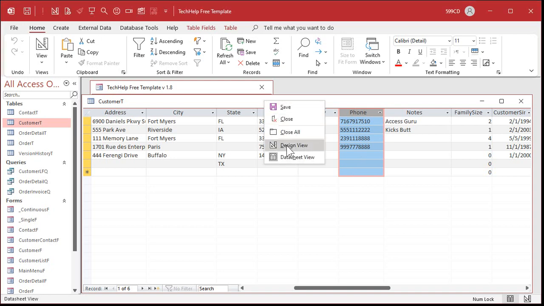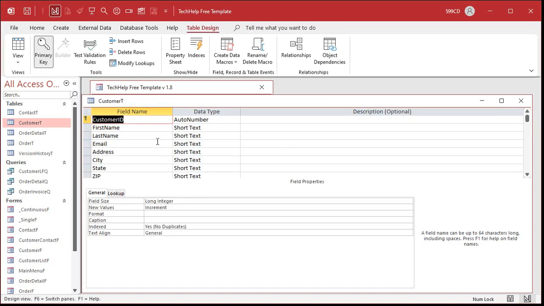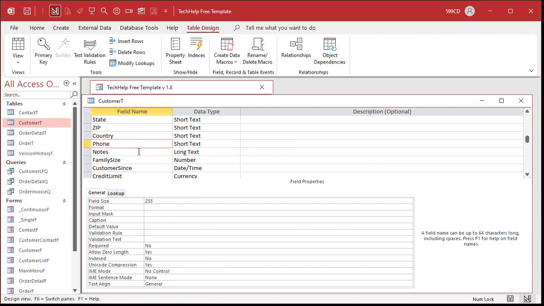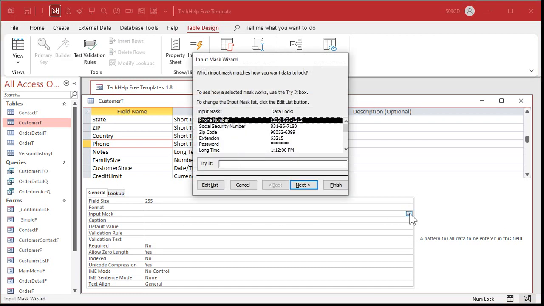Now, let's go into Design View, and let's come down to the phone number field. Right there. Here's the input mask property. Click in there. Now you can type in an input mask yourself, or there's a handy dandy little wizard over here. Click on this little dot, dot, dot button. That'll bring up the input mask wizard. This is a good wizard. I don't mind the input mask wizard.